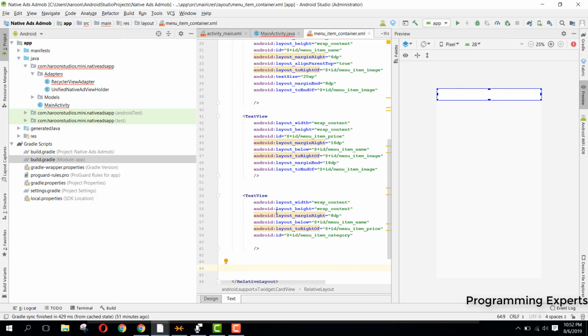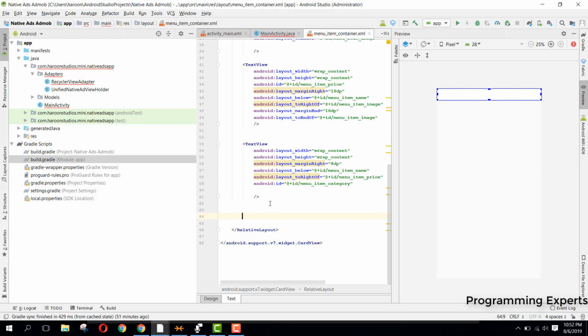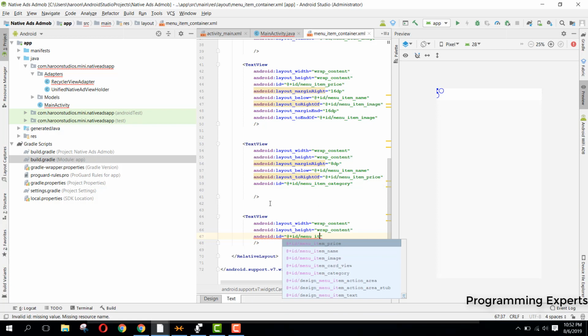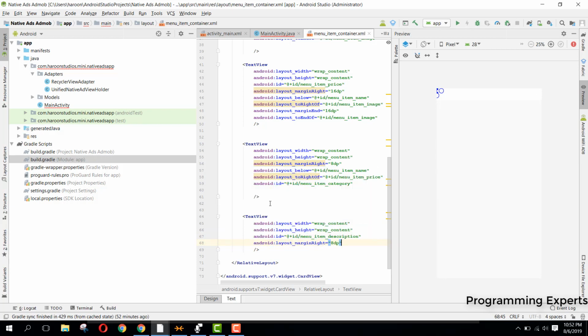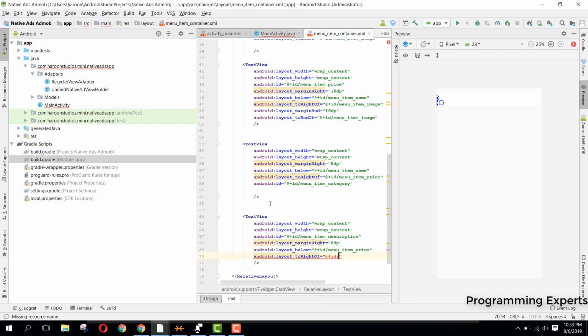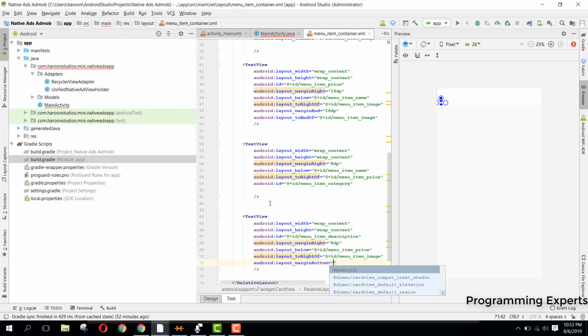And then we will have the last one, and it will be the description. So here we can have the description as text view, it will be wrap content. Then we have the ID as menu item description. Then margin right to 8 dp. Then we have below, it will be below menu item price, and it will be toRightOf, and it will be menu item image, and it will be margin bottom 8 dp. All right, and finally I can set the text.